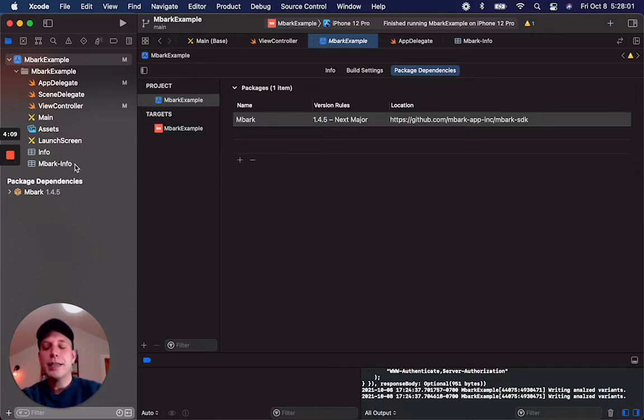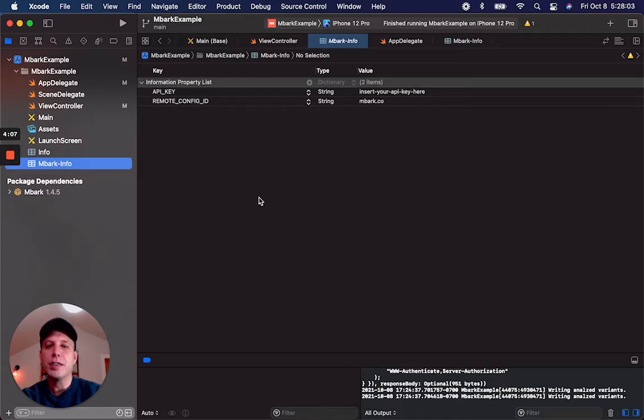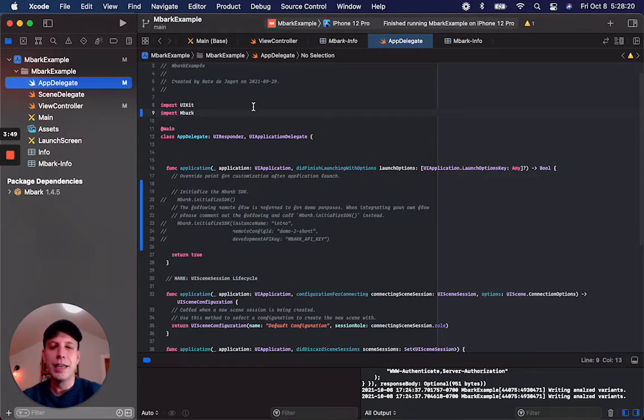We've also added a property list file called mbark-info. This plist file has two rows, an API key and a remote config ID. The API key will be the API key you got at signup, and the remote config ID will be your partner ID. Let's open up our app delegate.